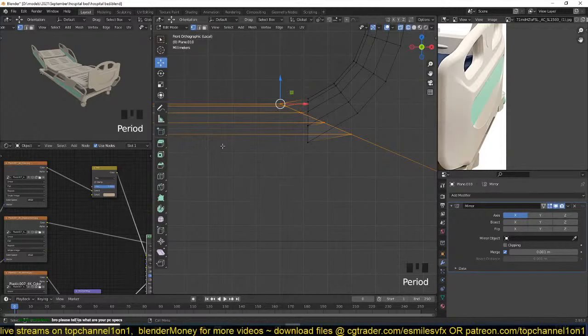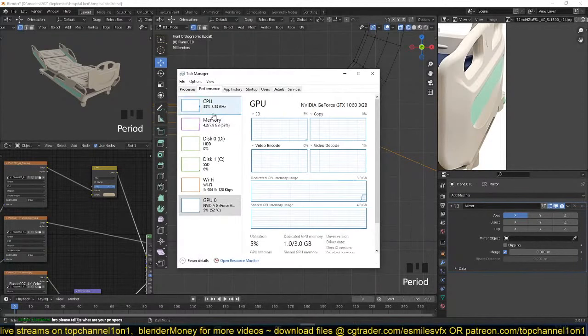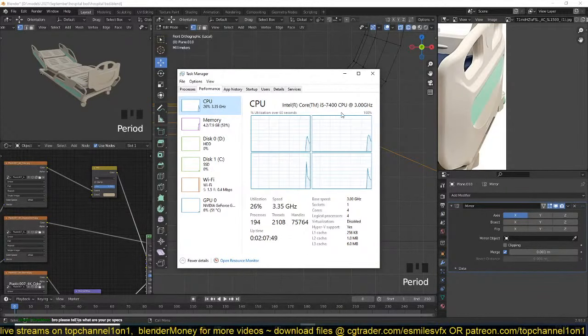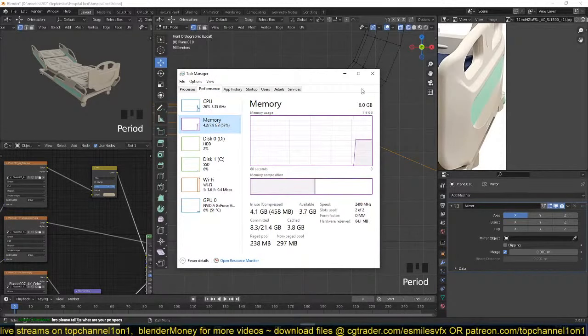Bro, please tell us what your PC specs are. It's this here is my CPU, my GPU, and that's my memory.